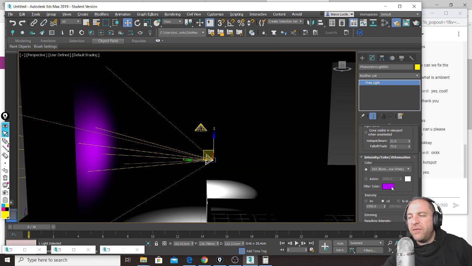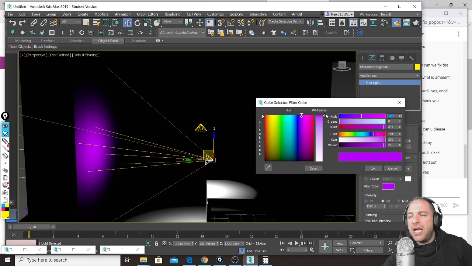By changing the filter color, I can change the brightness of the color, so I can also make it darker. I can change the hue of the color.